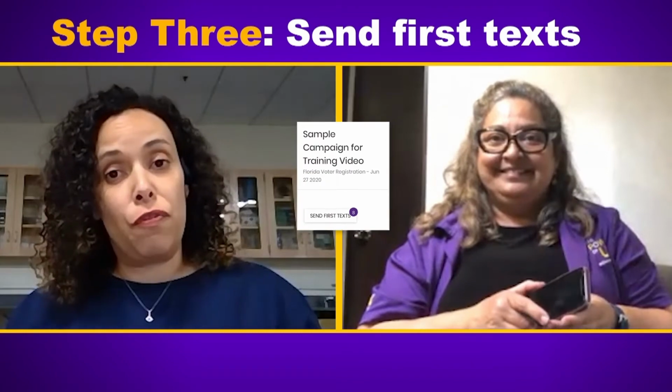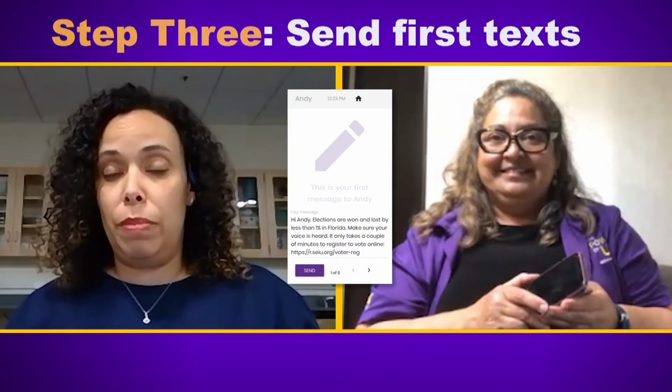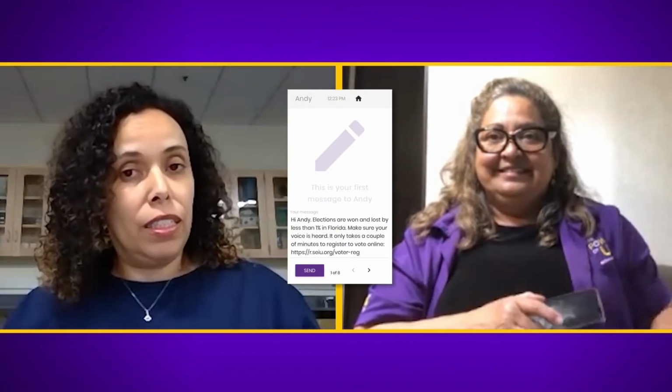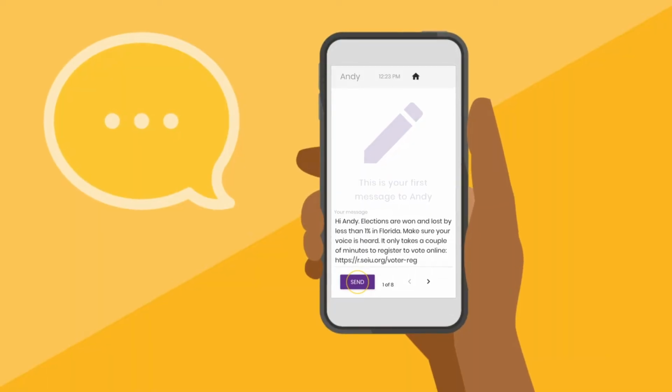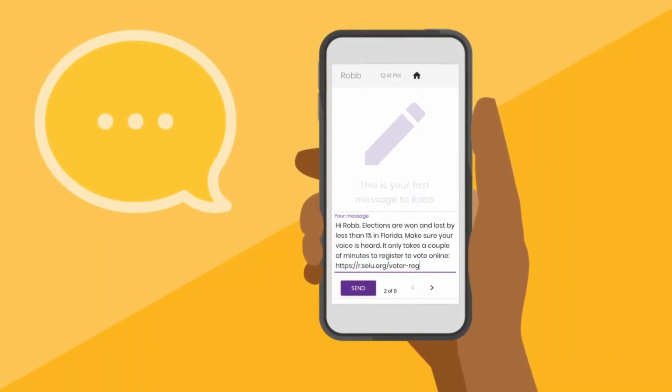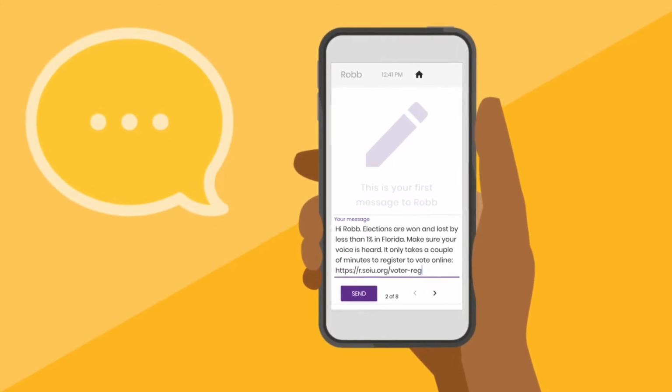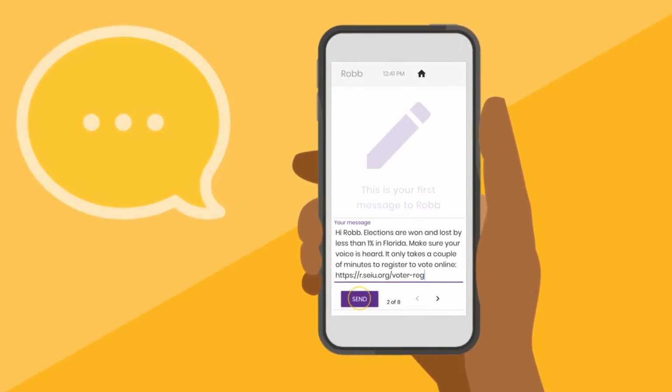Now you should see your first contact with a preloaded text message. When you're ready to hit send, go ahead and hit that send button. Your screen will automatically refresh and your next message will appear. When you're ready to send the next message, go ahead and hit the send button again and continue to do this until you've gone through all the contacts that have been assigned to you. See, that wasn't that hard, was it?